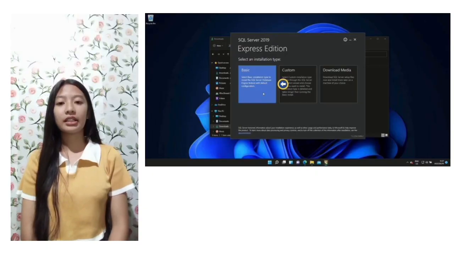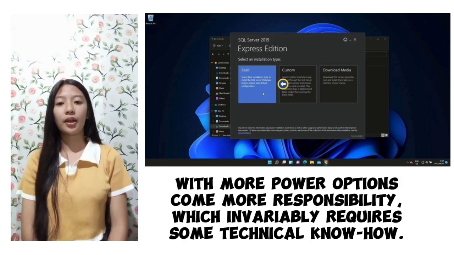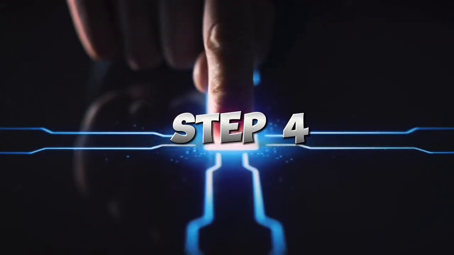Step 3. Select the installation type. More power options come with more responsibility, which requires some technical know-how. Since our goal is simply to get the MS SQL database running, select Basic on the installation type selection screen.